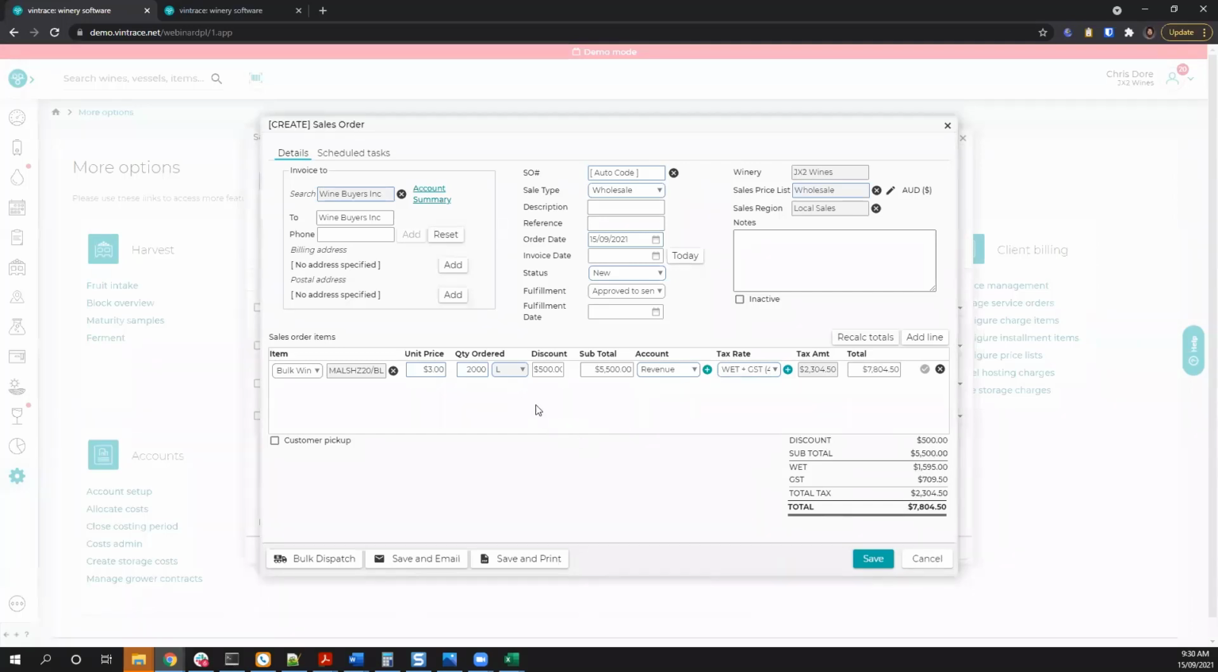I'm going to sell 2,000 litres of this particular wine to this customer. Once you're happy with that, we can save. There is a save and email and a save and print option. I'll go save and print so we can have a quick look at our printed out invoice.